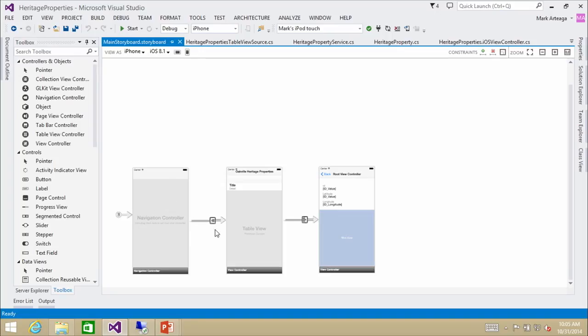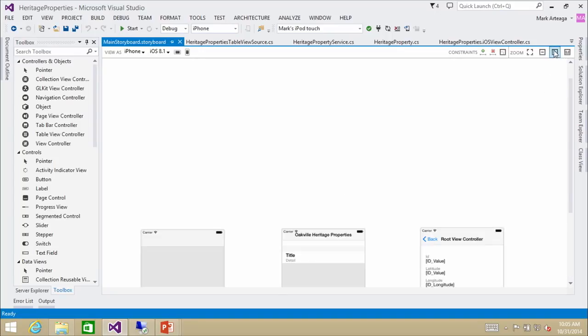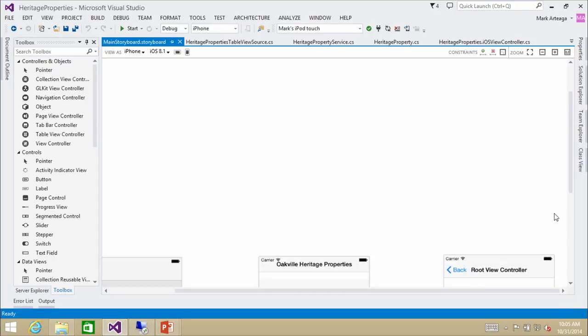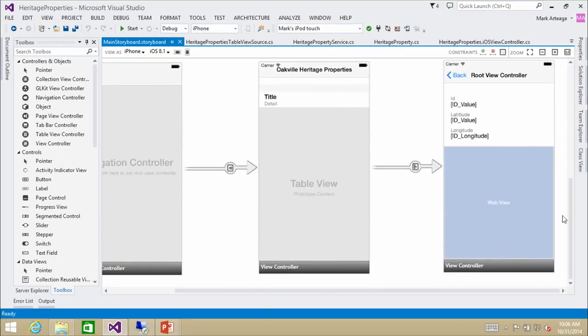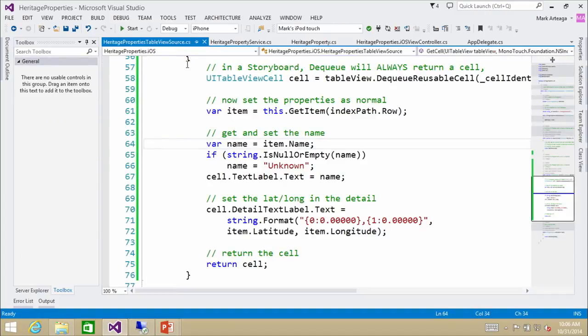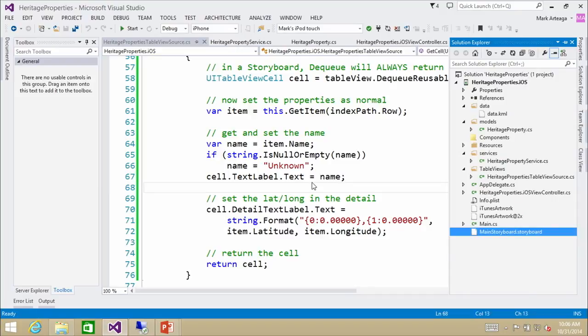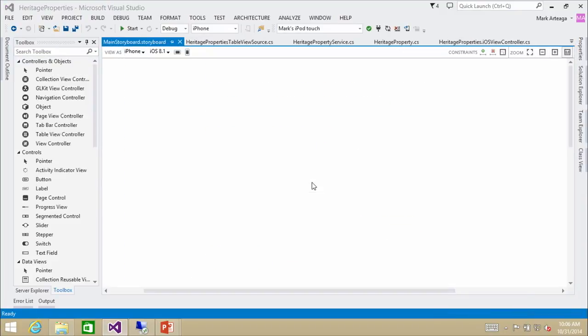So if you look at here, I copied it over, I reopened the storyboard, and just zoom in. And this is what we want our details view to look like. So we want to show the ID, we want to show the latitude, the longitude, and then we're going to have a web view in there because some of the data that comes back in that KML file is HTML. So we want to show that in a web view so we could see some details of that heritage property. So I'm going to save this, I'm going to close it, and now we're going to go back into storyboard because we need to set a few properties.